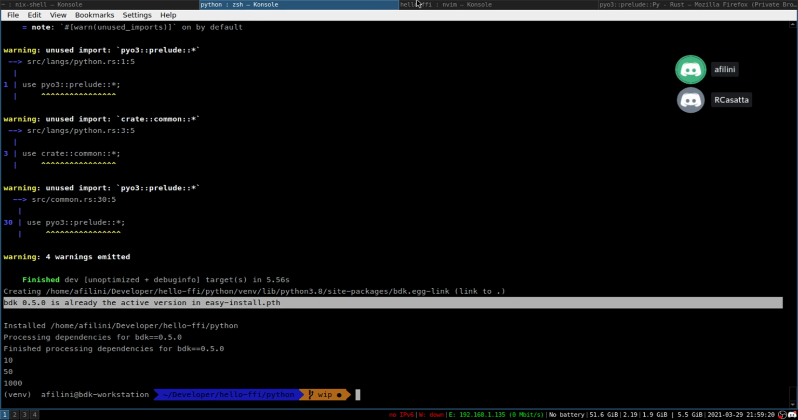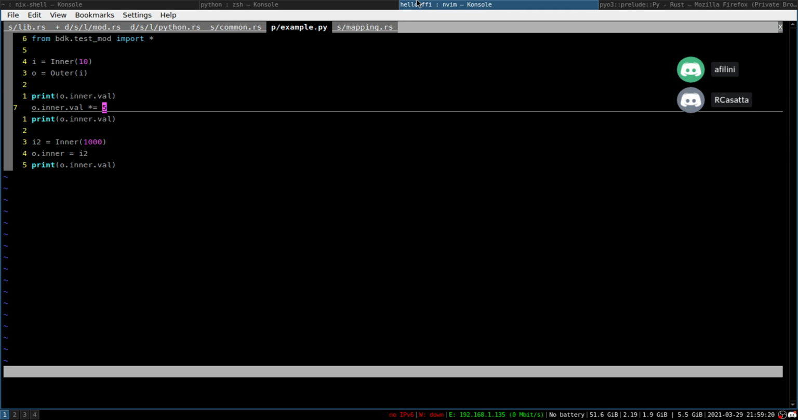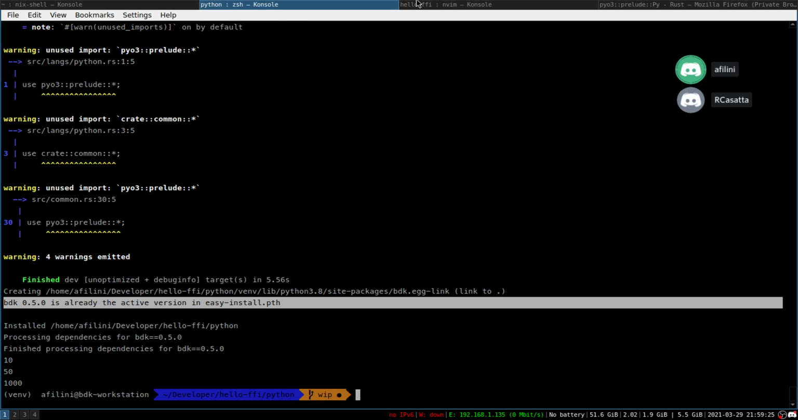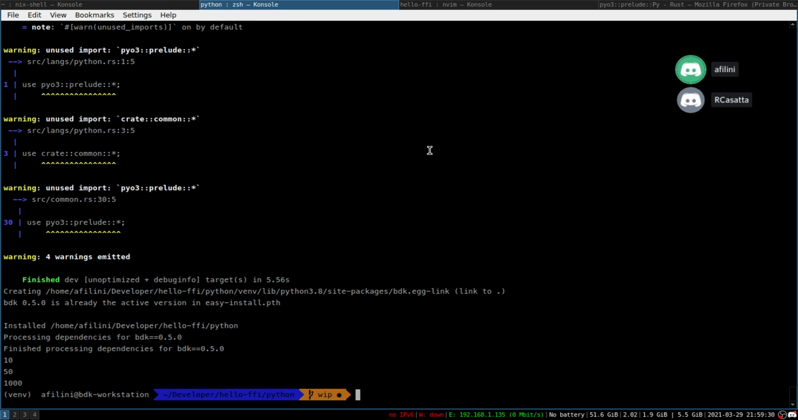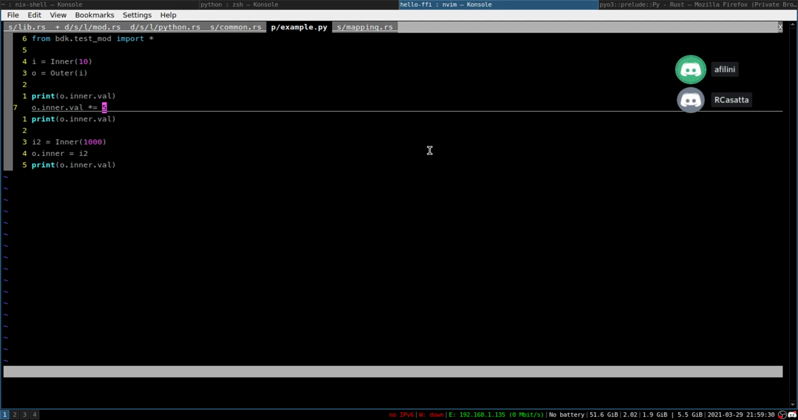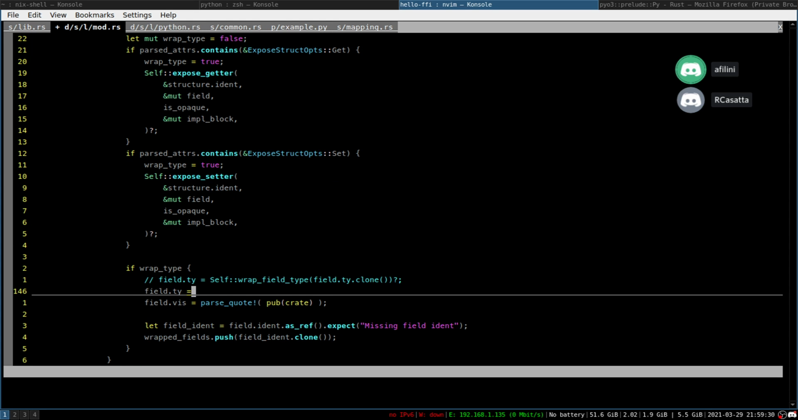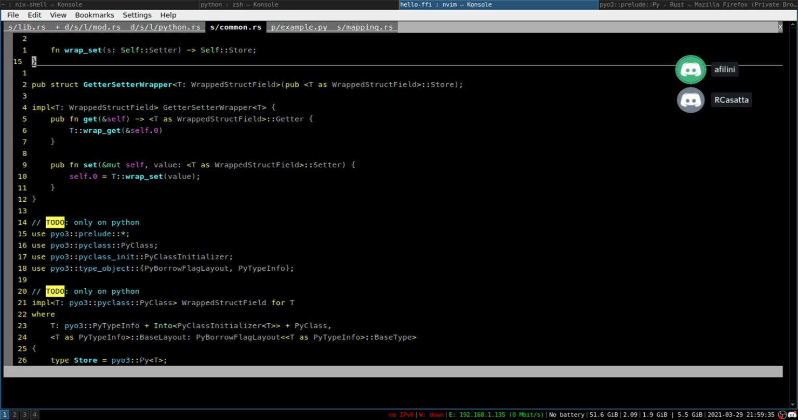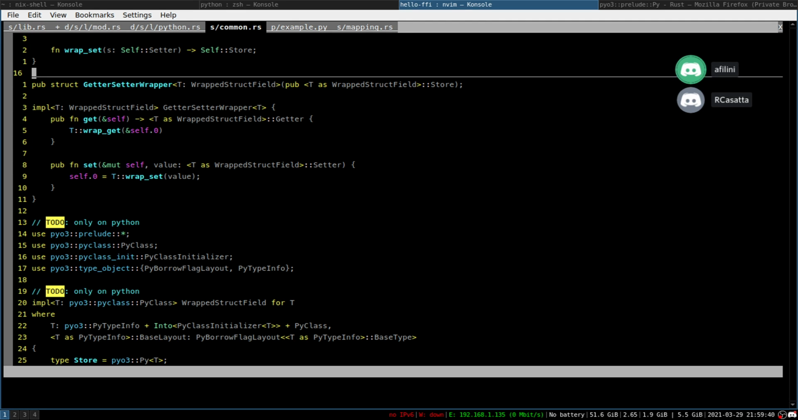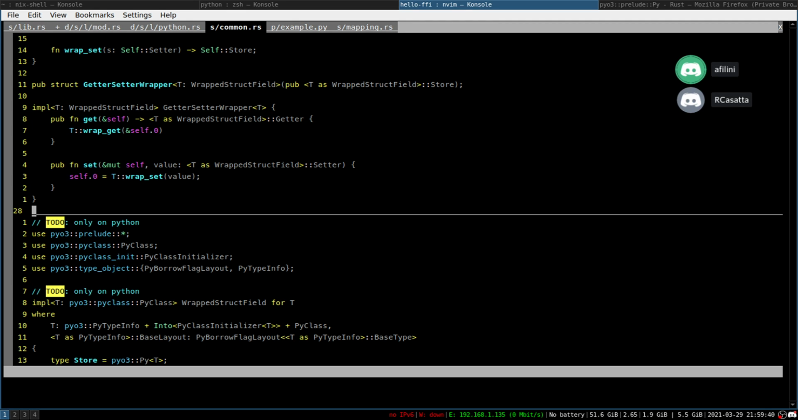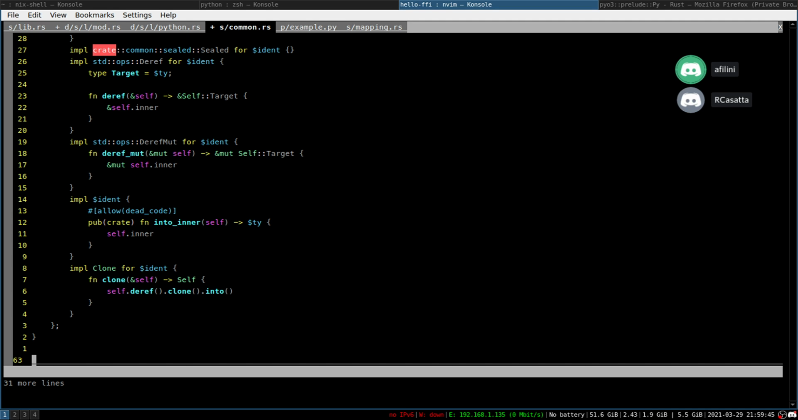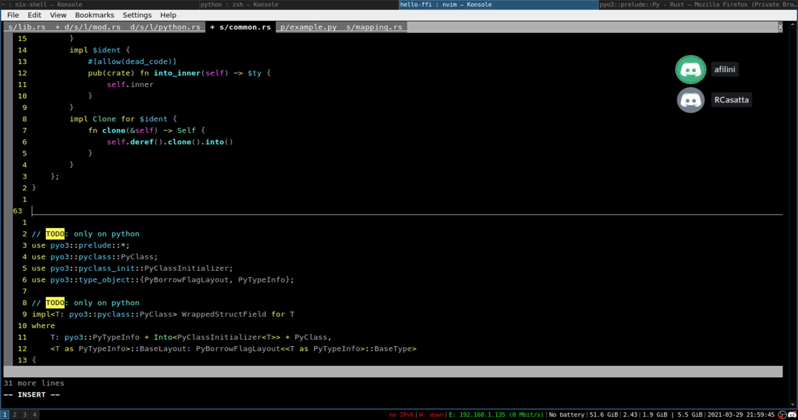I think I could try to commit this. Oh, no, I'm going to do C first, because if it doesn't work, I'm just going to roll back everything. So I'm going to try with C very quickly. All of this, which is Python specific, I'm going to move into a module and only compile that module on Python. So let's see it.